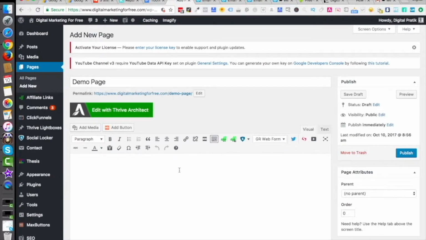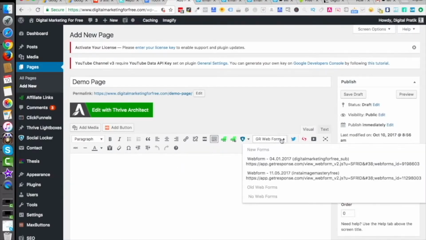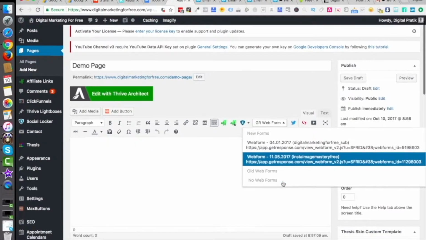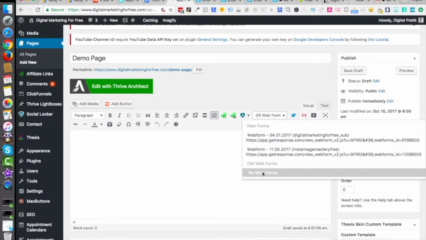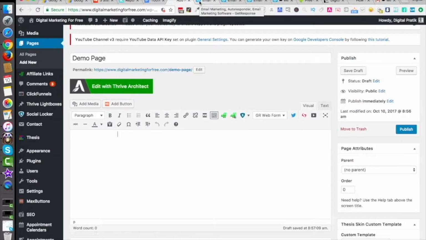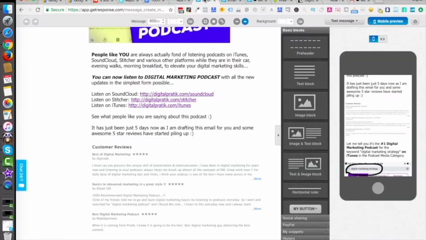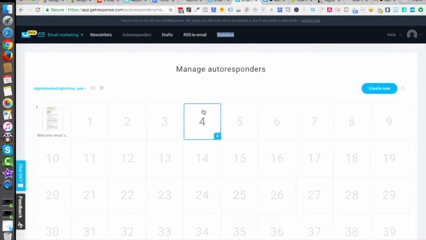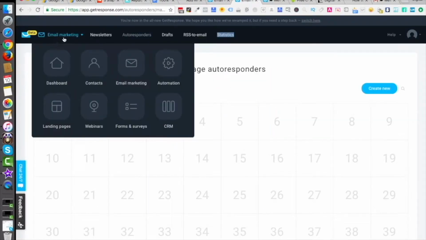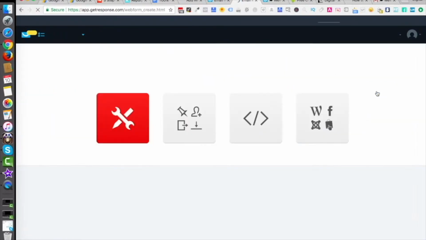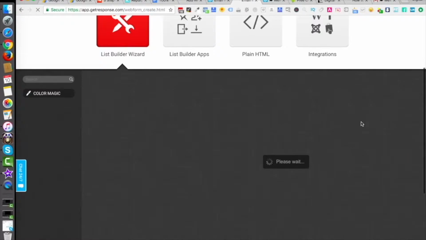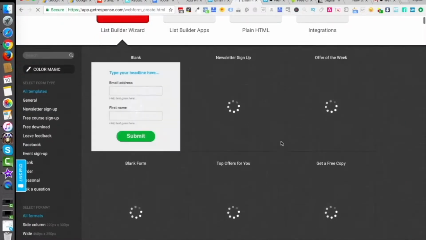All right. So what you have to simply do is click on this, and there would be a couple of web forms. But if you are doing it for the first ever time, you won't see any web form. It might say no web forms. What you have to do is go back to your GetResponse, go to forms and surveys and click on create form. Once you click on create form, simply go down and let those forms get loaded.